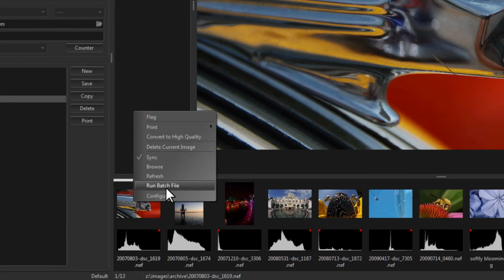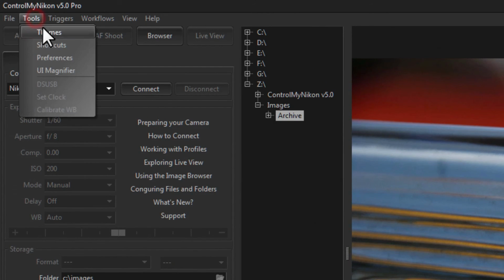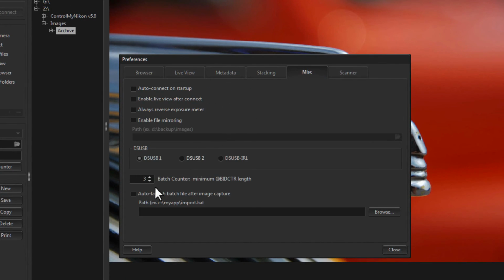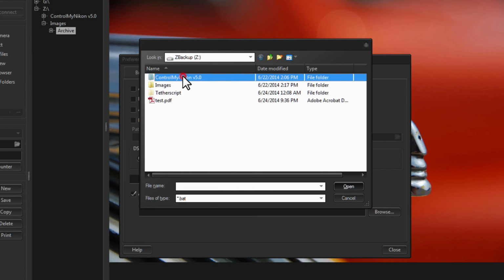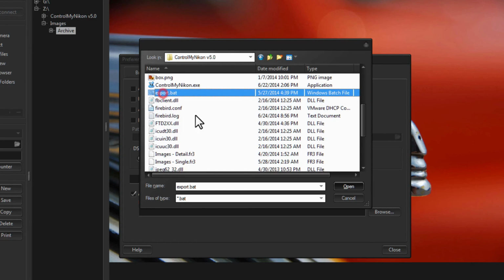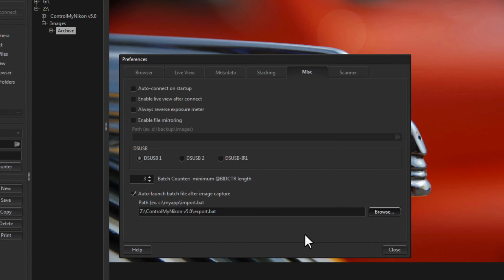you used to have. And what you can do here under the Tools menu is go to Preferences, Miscellaneous, and here we can say auto launch batch file after we capture. We could select a batch file here, and the ControlMyNikon comes with just a sample batch file, and it's called export.bat. So now anytime we capture an image, this batch file will be run, and the file folder, file name, and file extension are sent as 3 separate parameters to this batch file.